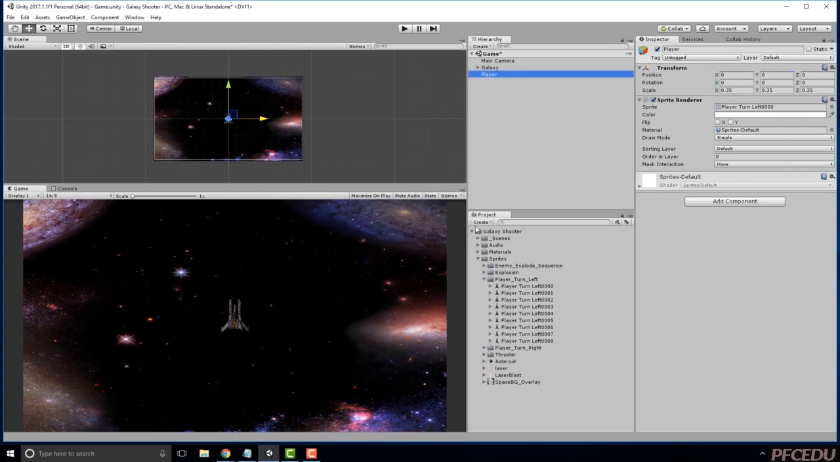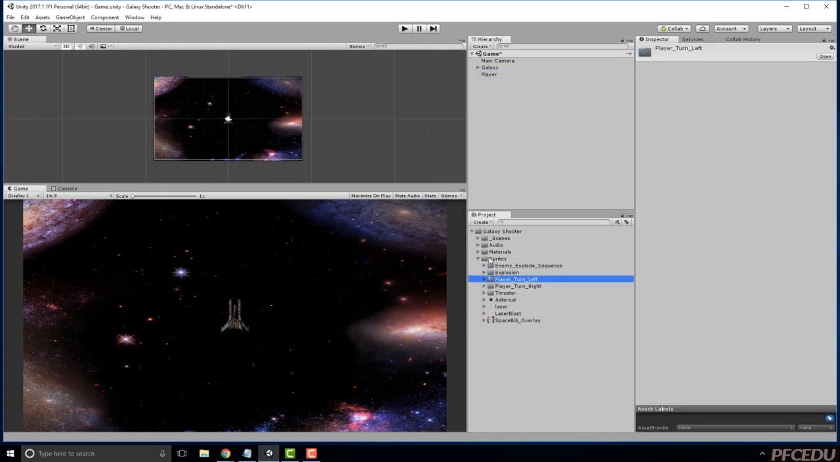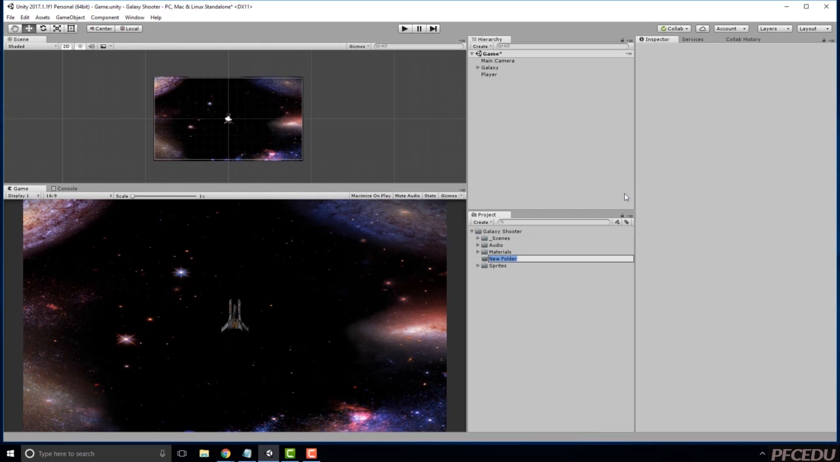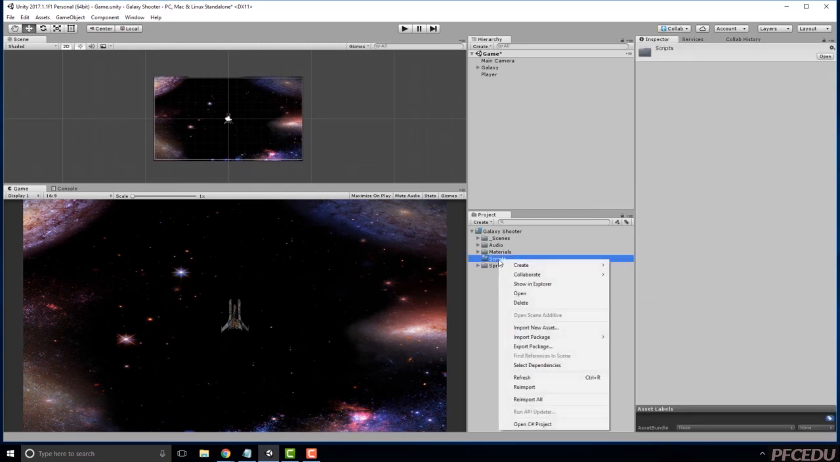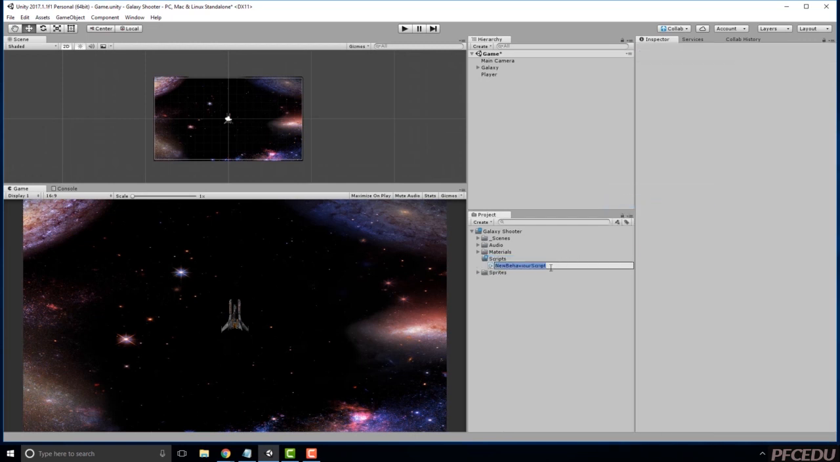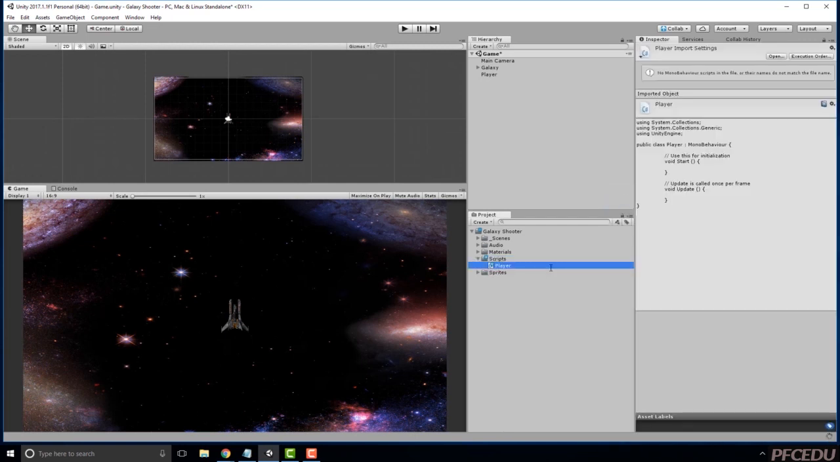So what we're going to do now is we're going to go ahead and create our first C# script. Before we do that, let's create a folder to store all of the scripts for our game. So we're going to call this scripts. We're going to right click and create a new C# script. Let's go ahead and name this player and go ahead and double click it.